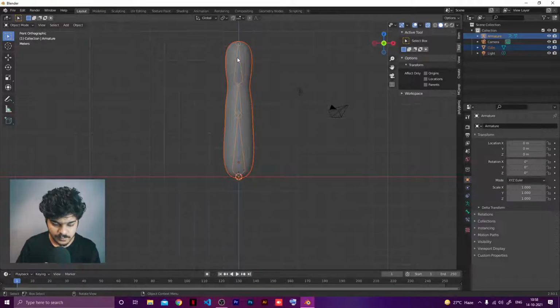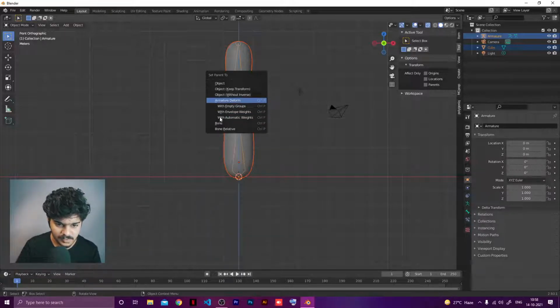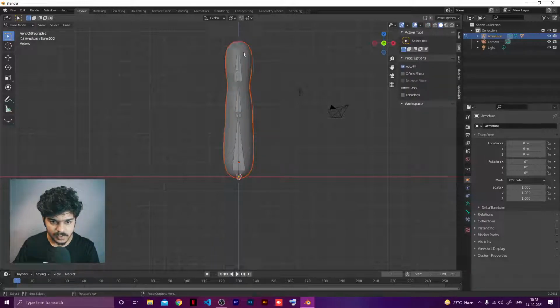And what we are going to do is click Control P to set as parent. With Control P, set as parent, with automatic weights, which is more than enough, like armature deform with automatic weights. Okay, now once that is done, I will give it some time to process, and once it is done, we can go back to pose mode.